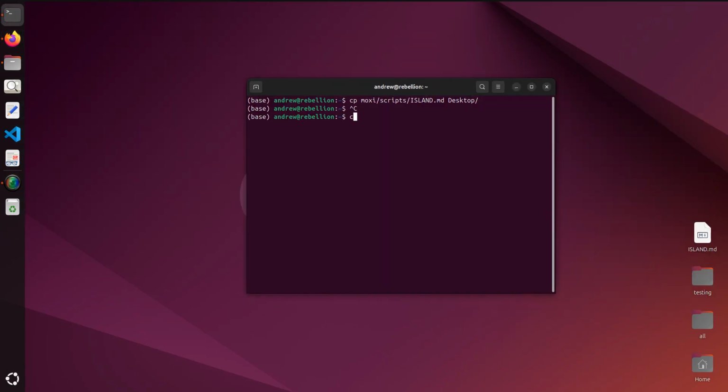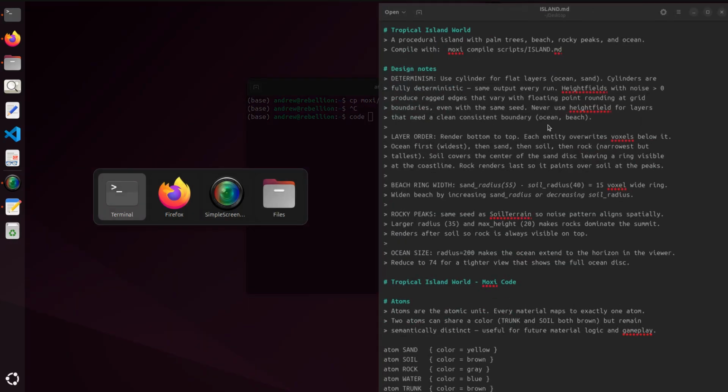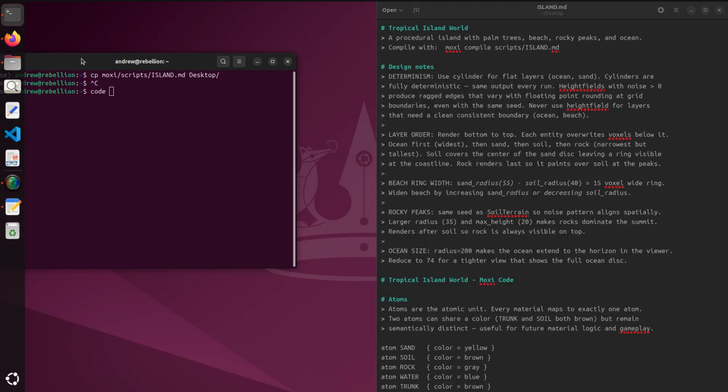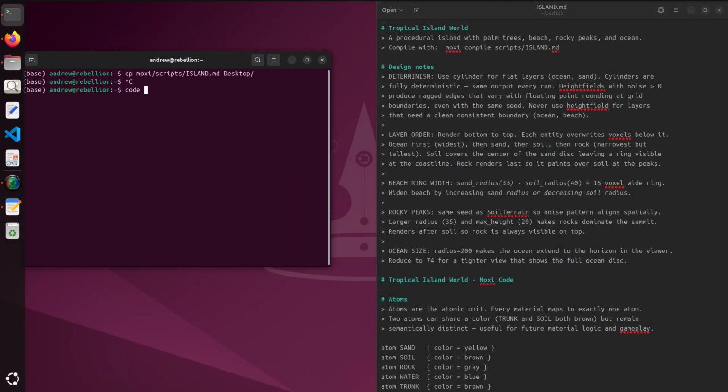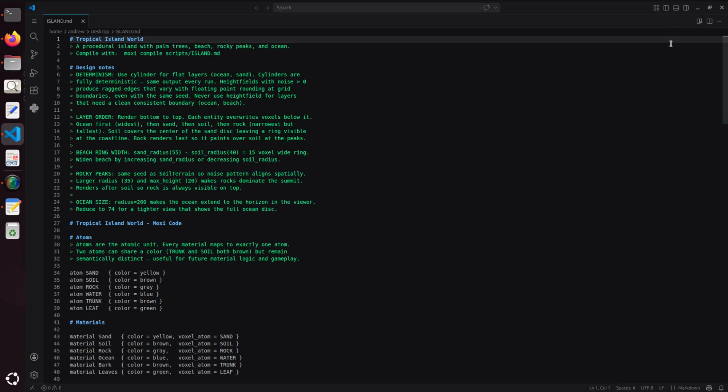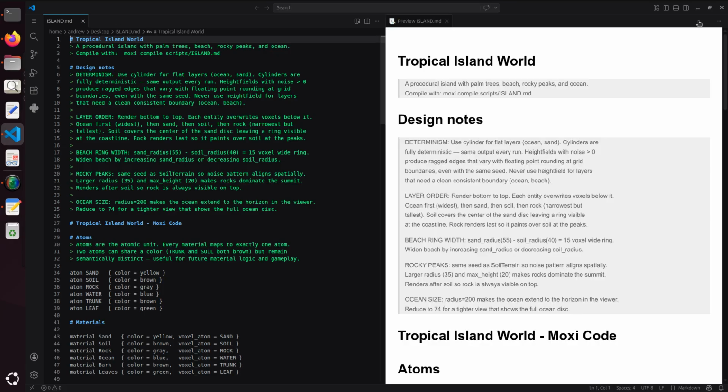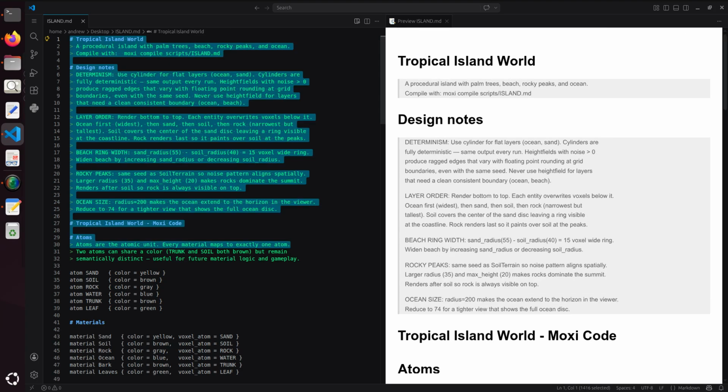Open it. You can either click on it if you'd like, and you'll see that it's a Markdown file. You can also look at it, I guess we can look at it in a nicer way with the Visual Studio Code viewer, right? And it reads nicely because it's Markdown. Everything else, all of this stuff is just like comments for Moxi code.